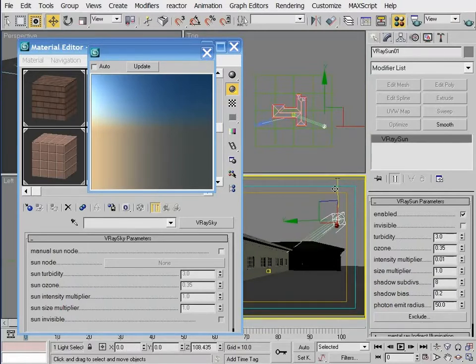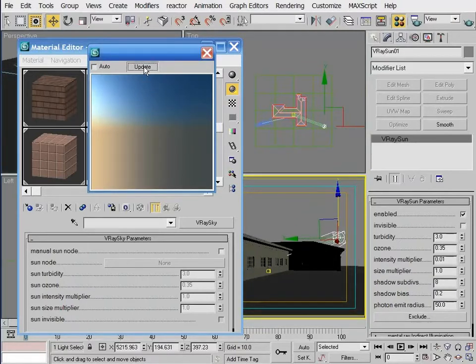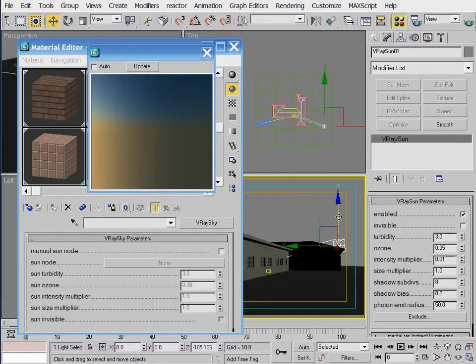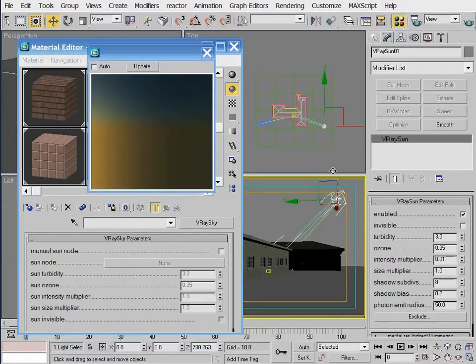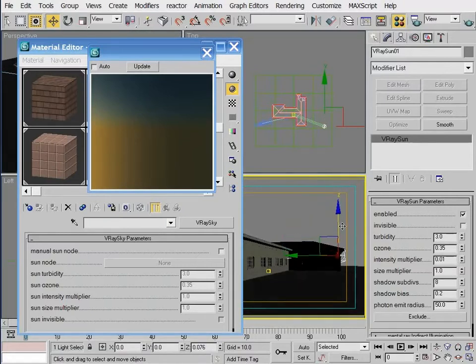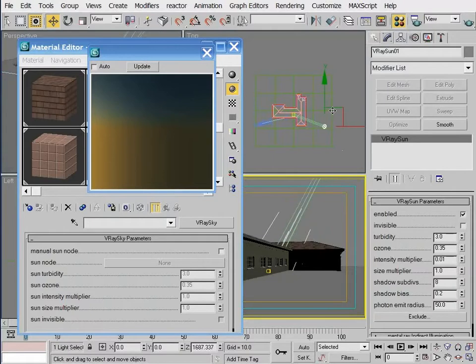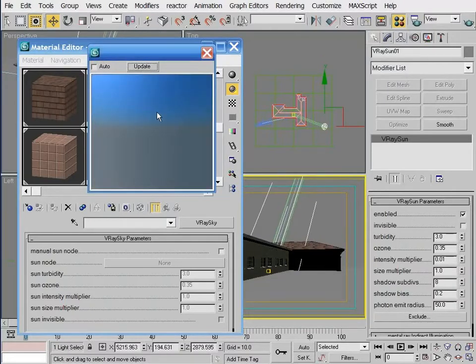Notice that when I have the V-Ray sky map from the Environment Effects dialog box instanced into the material editor, the look of the V-Ray sky map changes. The background changes as I change the height of the V-Ray Sun. When the light is low on the horizon, I get a background indicative of a sunset, and when the light is directly overhead, I get a background indicative of a midday sun.